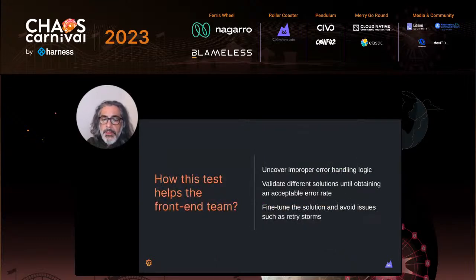First, by uncovering improper error handling logic, as we just saw, and then enabling them to validate different solutions until they obtain an acceptable error rate, for example, introducing retries. They can also easily modify the test to reflect other situations, like higher error rates, in order to fine-tune the solution and avoid issues such as retry storms.